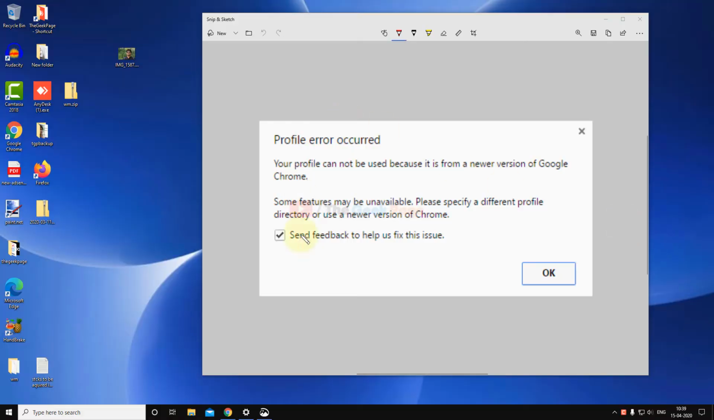Hi guys, so let's fix this error. Profile error occurred while using Chrome. The profile cannot be used because it's found a new version or something like that. If a profile error is occurring, we can easily fix it. So just follow the methods.